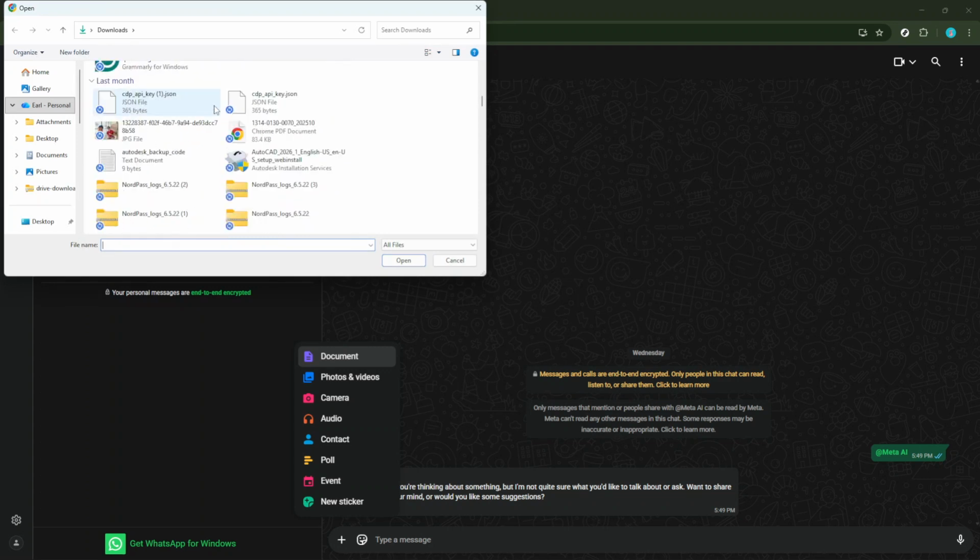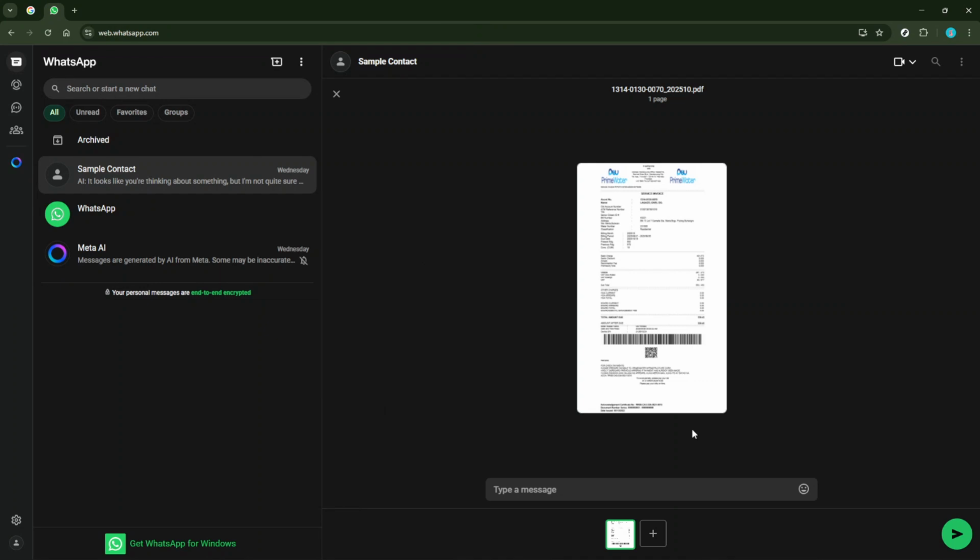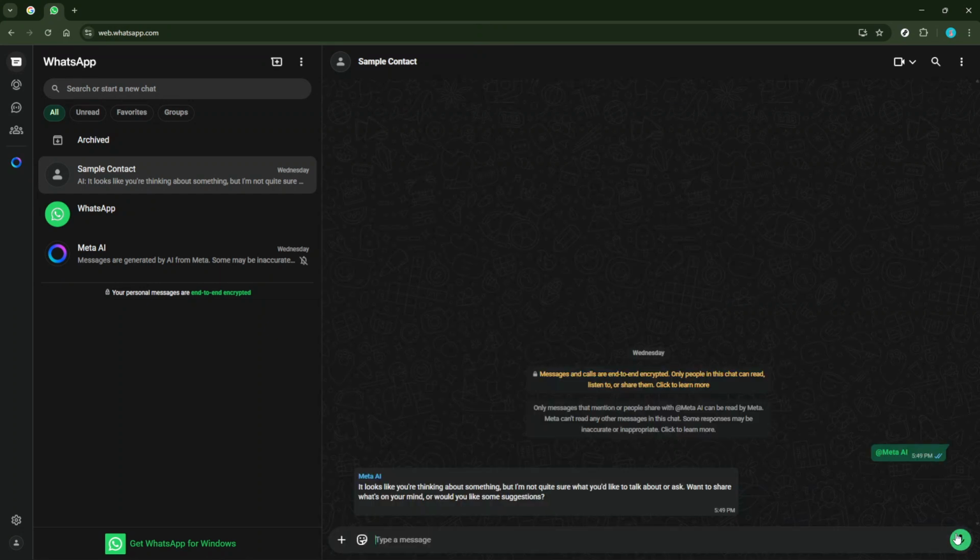At this point, you'll see your File Explorer is open. Navigate through your folders and select the PDF file you wish to send. Double-check to make sure you've chosen the correct file, as once sent, it can't be undone. Then, click on Send to add the file to your chat. After a moment, you'll see the PDF appear in your conversation, all ready for the recipient to view.